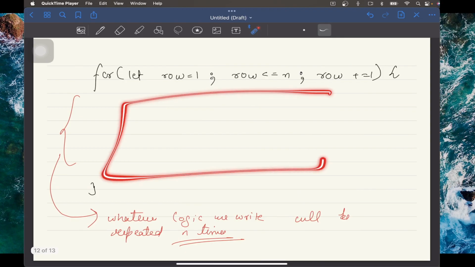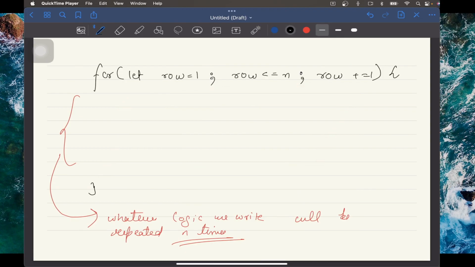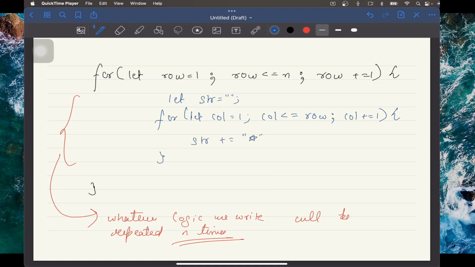So this process is going to be written here. What is the process? We say let str equals empty, and I write a loop for let col equals 1. Now how many times should we repeat? Can I say col should be less than or equal to row, and then we do col plus equals 1, and inside we can do str plus equals an asterisk, and at last we can do console.log str, right? Str.